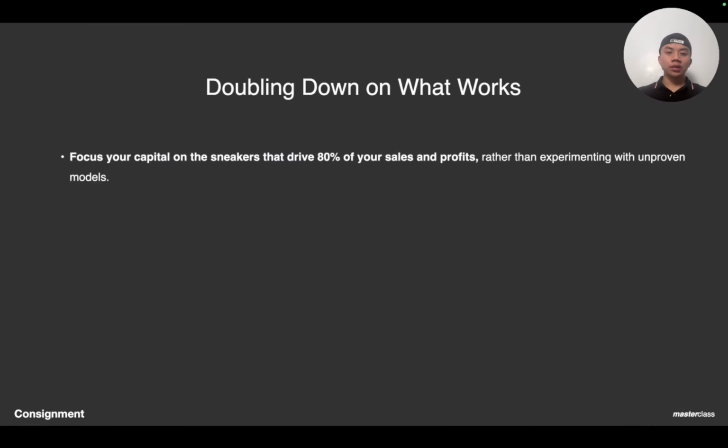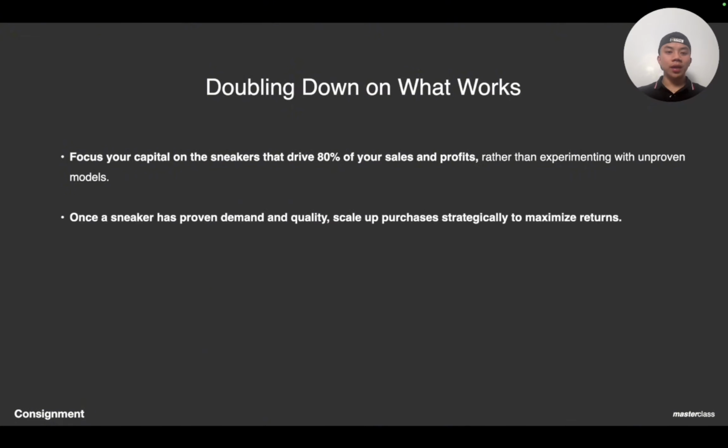Next, we have doubling down on what works. Focus your capital on the sneakers that drive 80% of your sales and profits, rather than experimenting with unproven models. This is exactly what I was talking about. This is the mistake that I caught myself doing so many times. I want you to develop this mindset early so you don't develop this bad habit. Once a sneaker has proven demand and quality, scale up purchases strategically to maximize returns.